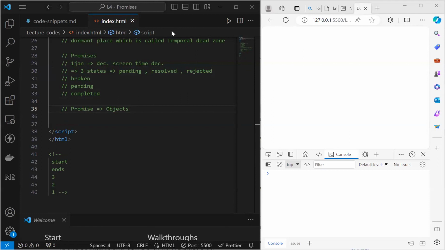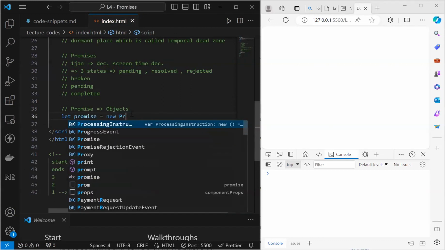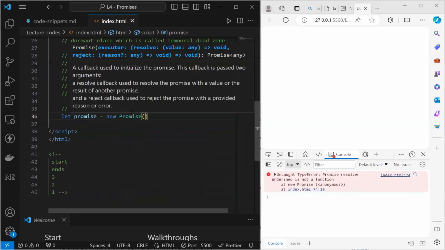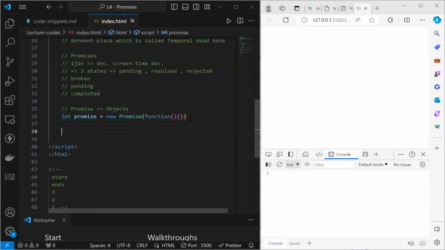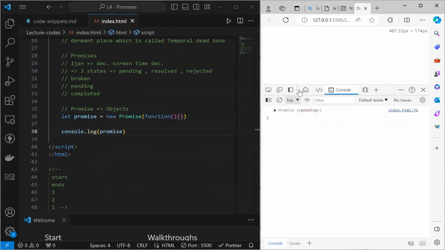Right? So do you think if I go in here and write let promise equals new Promise, I should be able to create a promise? Let's see. Given that I've told you guys the promise is an object, this promise is gonna take an async function. Let me provide that. And if I console dot log the promise variable, let's see what I am getting.